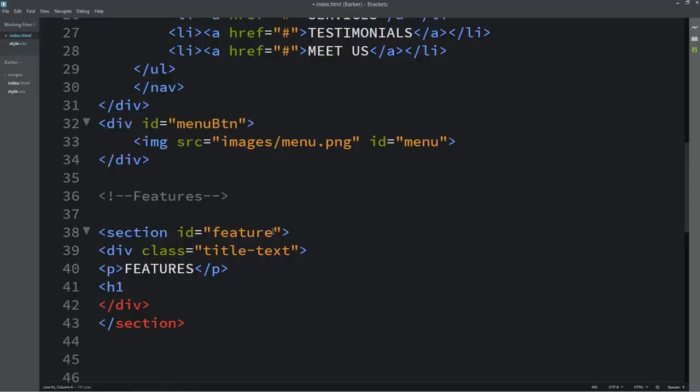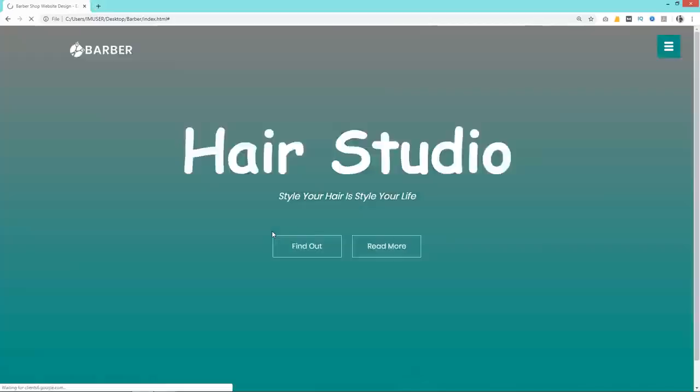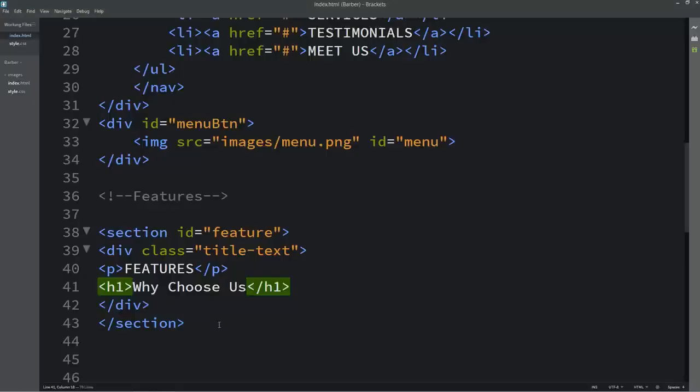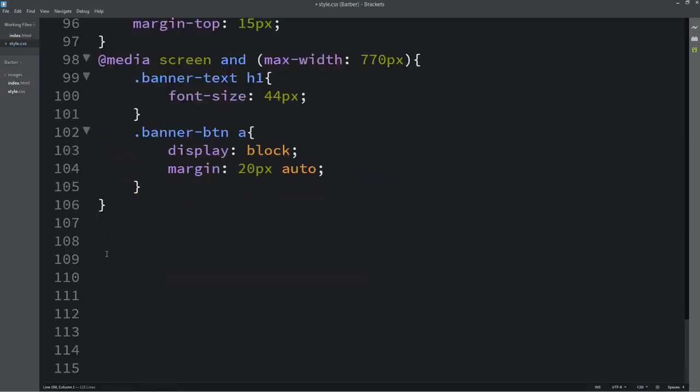And we will add one more text in h1 tag. So it will be why choose us. Reload the web page. You can see this text at the bottom. So let's copy this feature, come to the CSS file, and here we'll add one comment which is feature.